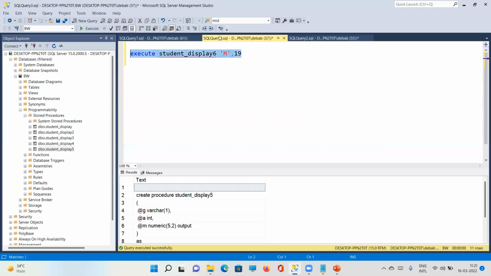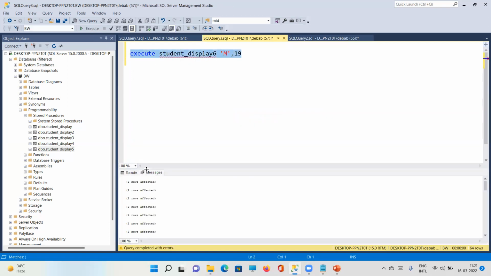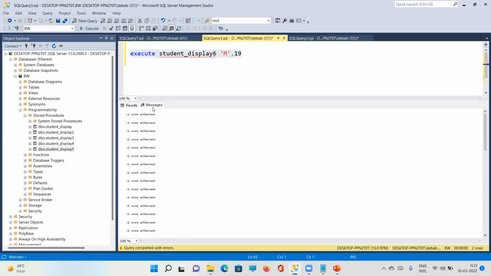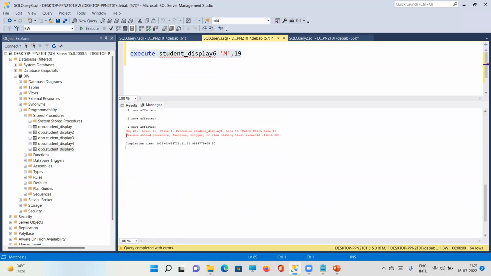Now if I execute it from here, you can see it is printed 32 times. If I go to the result, obviously the first time it is printed and it calls the same procedure once again. The second time it printed the result and again called it for the third time, and this happened 32 times. If you check the message at the end, you can see: maximum stored procedure, function, trigger or view nesting level exceeded, limit is 32.